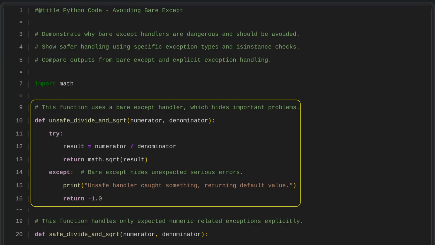This function divides a numerator by a denominator, and then takes the square root of the result inside a try block. If anything goes wrong during the division or square root, a bare except block catches the error, prints a generic message, and returns -1.0 as a default value. Because it catches every possible exception without specifying which ones to handle, it can hide serious bugs and make real problems harder to detect and fix.